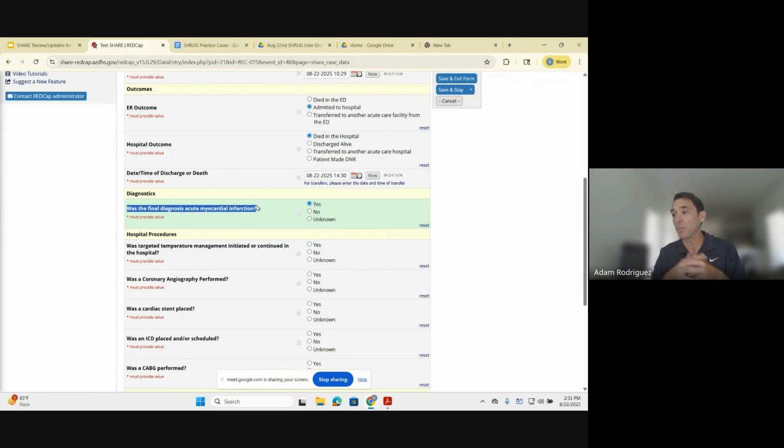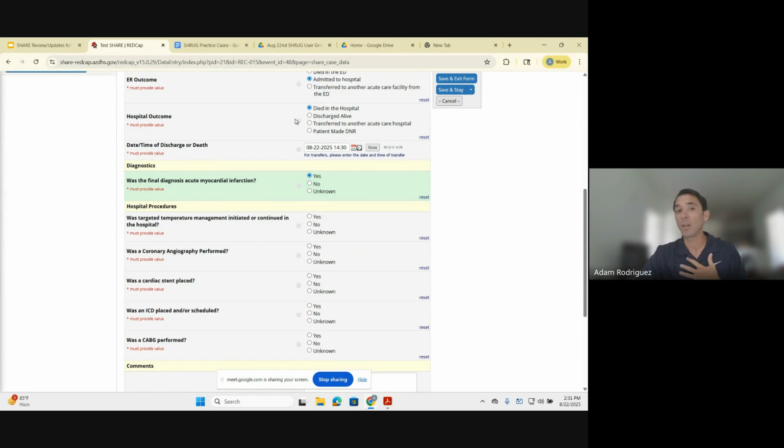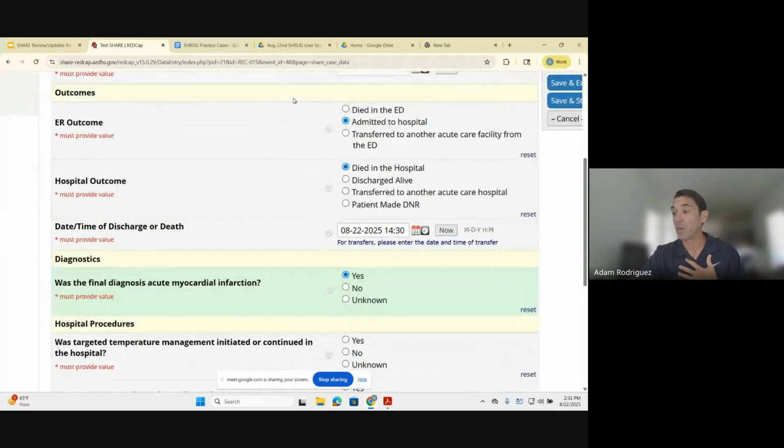If you say no to STEMI, we're still going to ask you, did you find an AMI in some other way? Did you find it with blood work, or in the cath lab, or by whatever other methods did you determine that this patient was having an infarction? Okay, if they made it into your hospital, we're assuming they got some type of procedure or process. Let me be specific. If their ER outcome was they went directly to the cath lab, that's also admitted to the hospital, just to be clear. Admitted to the hospital is sort of a blanket term, meaning they made it out of the ED or they went somewhere directly from the ED.